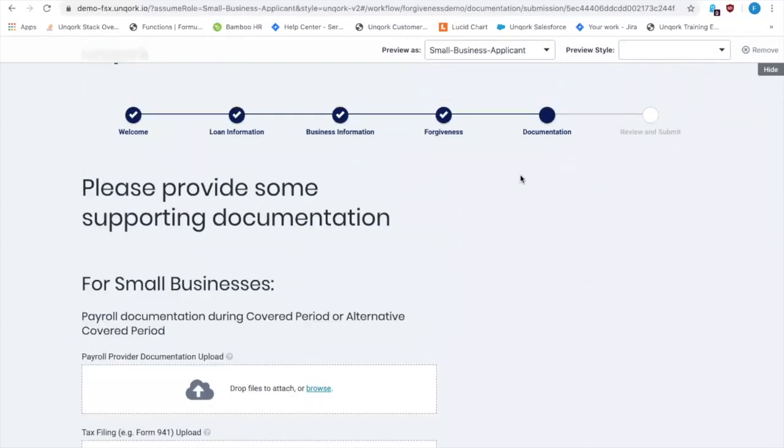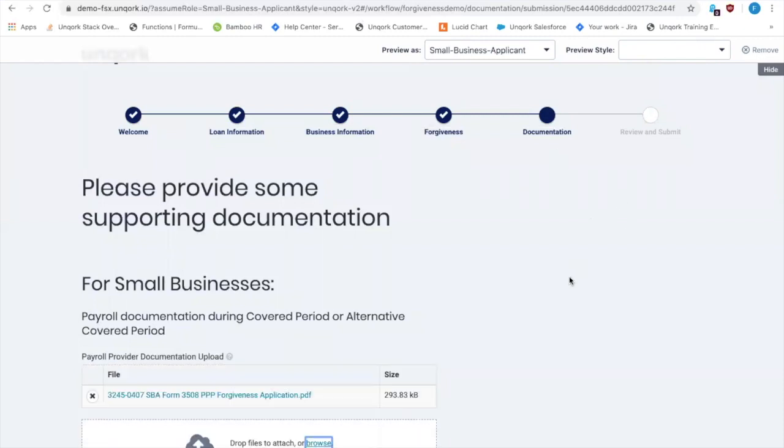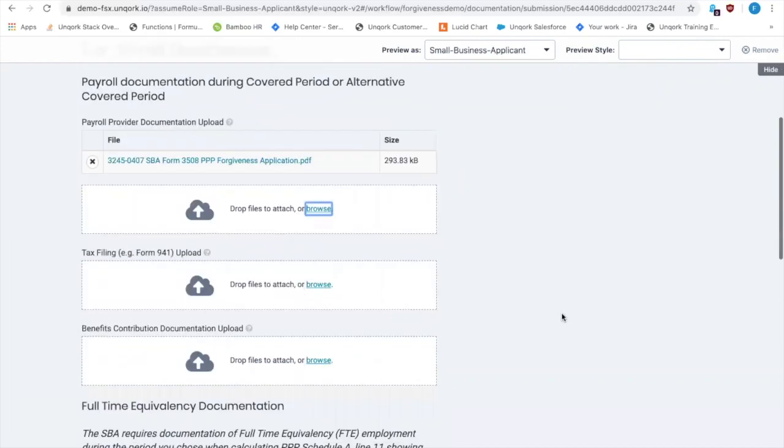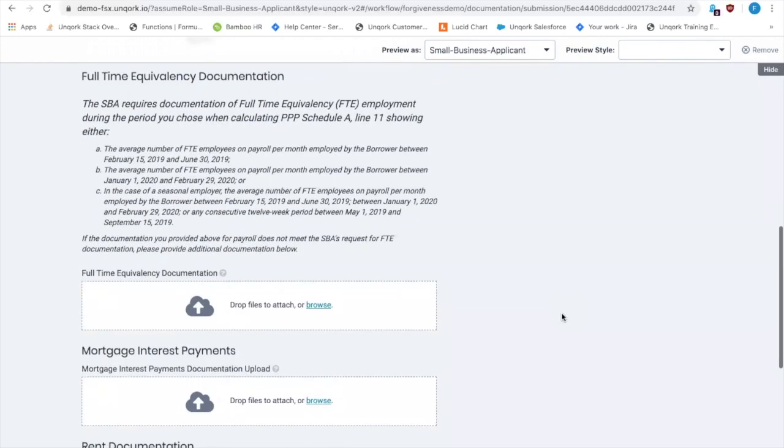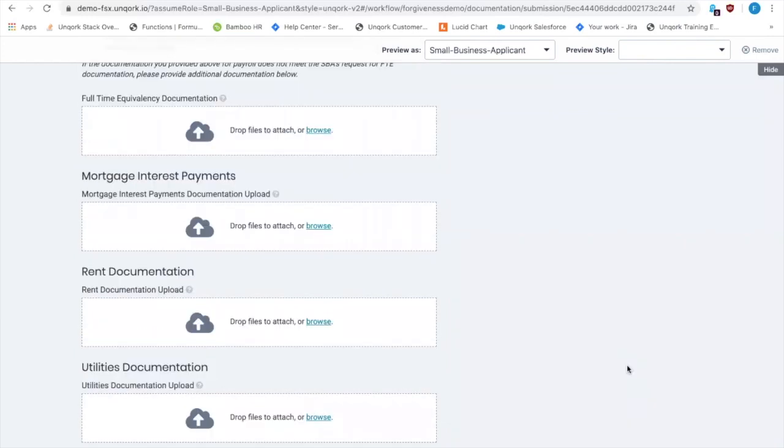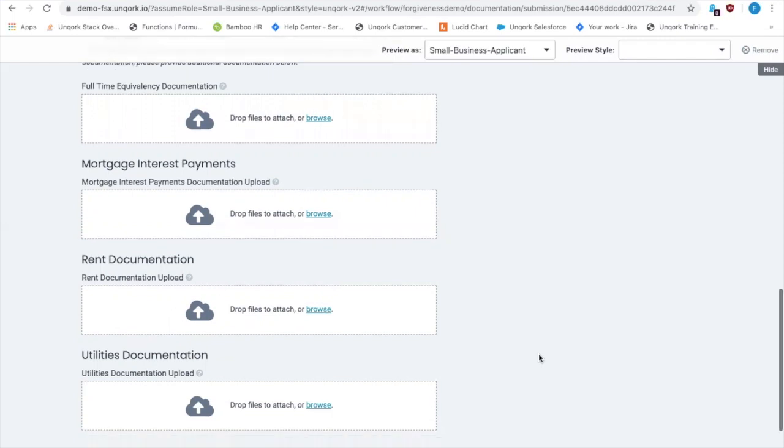This is the document upload page. The applicant is required to provide documentation of their payroll and number of employees. This page will also prompt the applicant for additional required documentation, depending on whether the applicant included mortgage, rent, or utility payments in their forgiveness calculation.